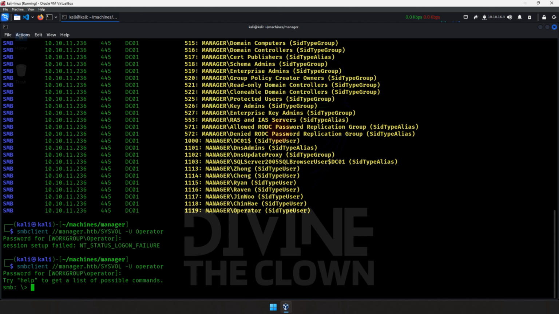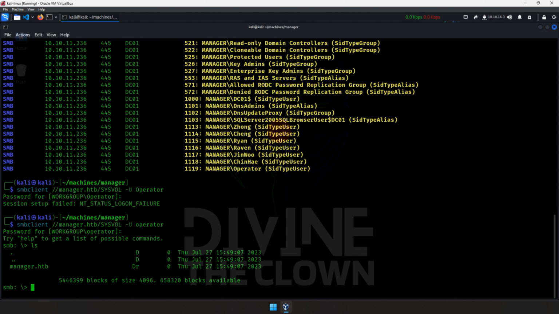Okay, so let's try the ls. What we have here. Okay, nice, lovely. We have a manager.htb. Now that we have a manager.htb, I think we should try and download this whole folder or the directory recursively. So for this, let me open Obsidian and see through the tool the commands which are related to the SMB.